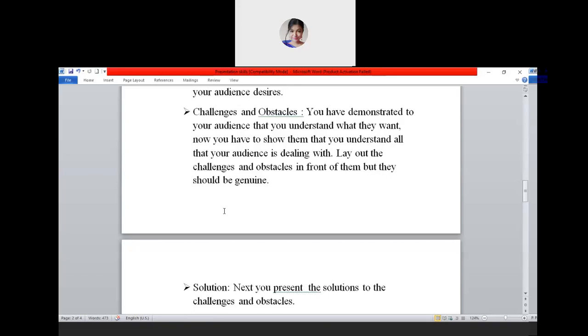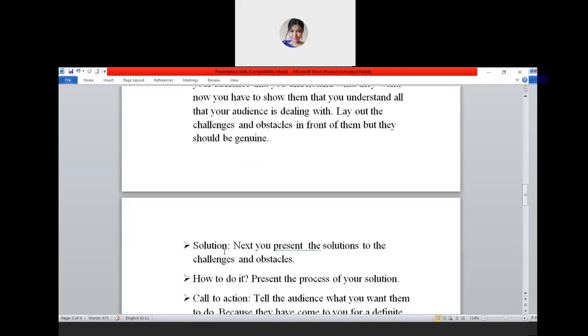So the next thing that you should do is to present the solution to the challenges and the obstacles. Because if you have laid out some kind of challenges and obstacles, if you have talked about certain problems, if you have brought certain problems into the limelight, then you must also provide certain kinds of solutions. So also provide the solutions after you have presented the challenges and obstacles.